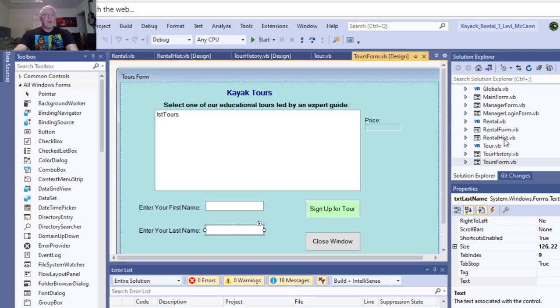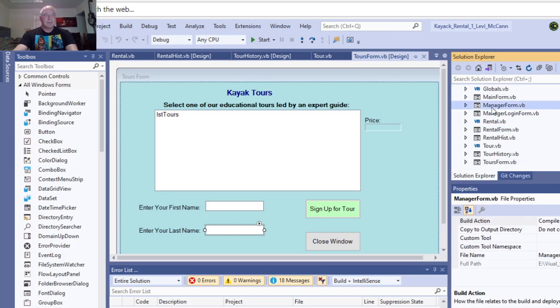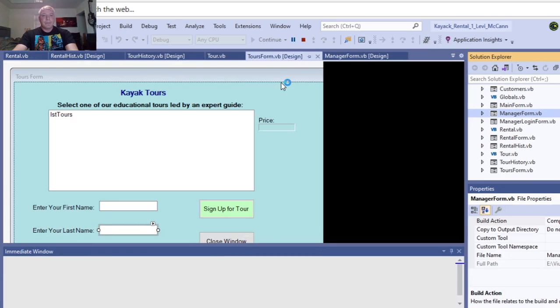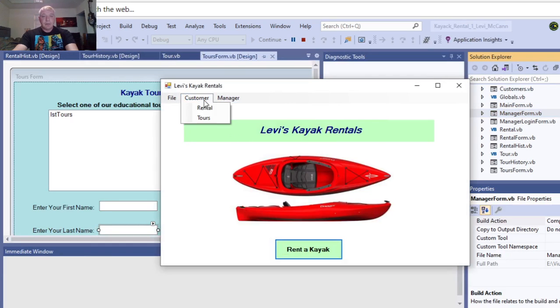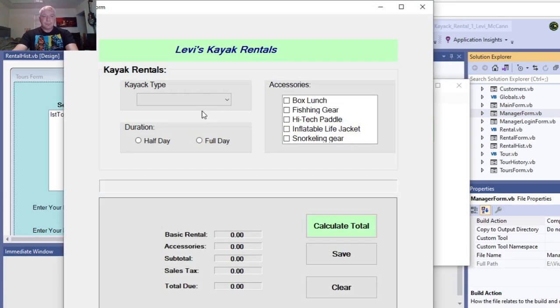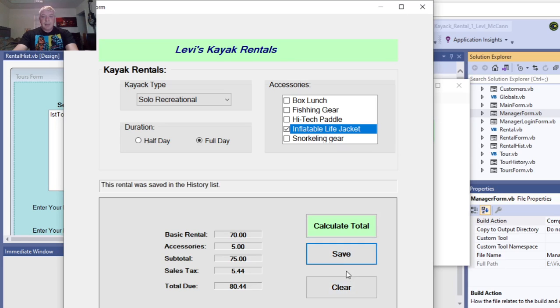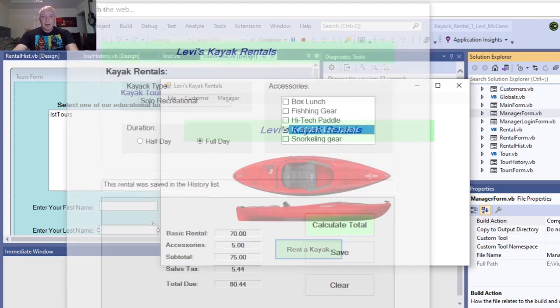So let's go ahead and run this. Start and run the whole thing. So it starts out here. We can go to our rentals: solo, full day, and you want a life jacket. It calculates the totals correctly. We save it. So we saved our rental, and we clear it.